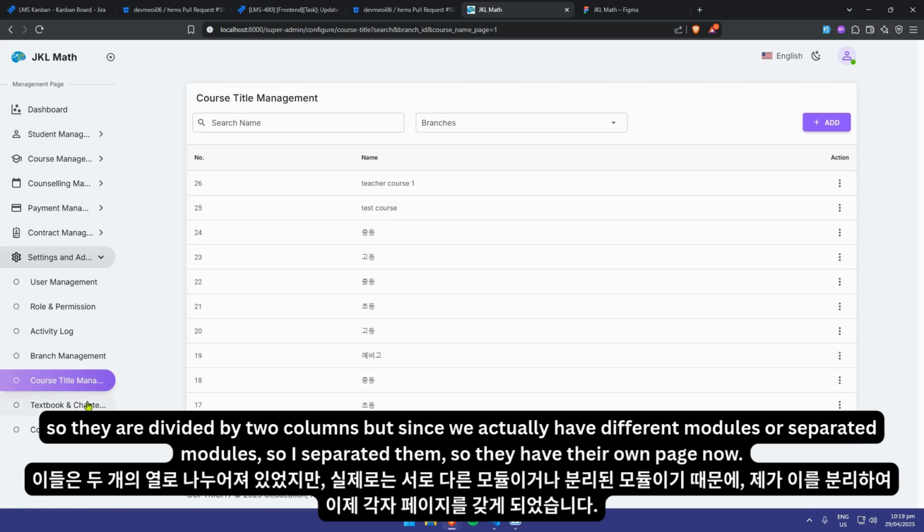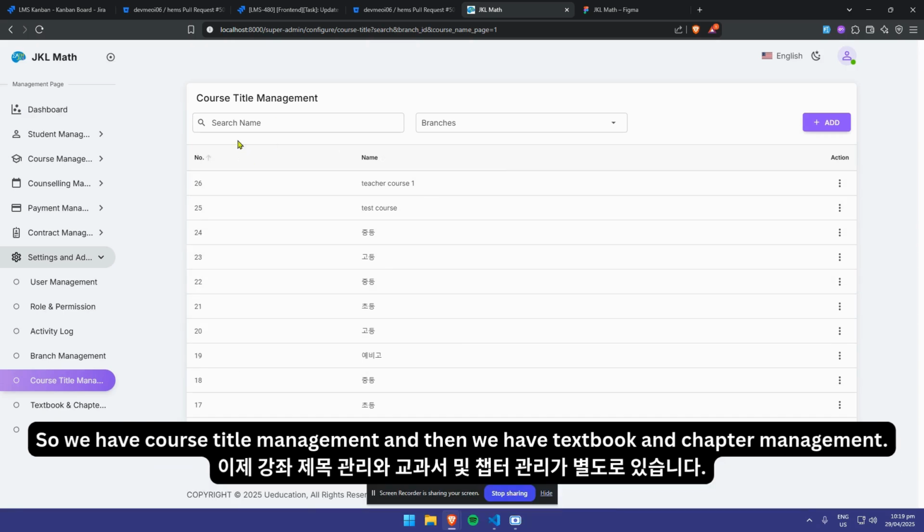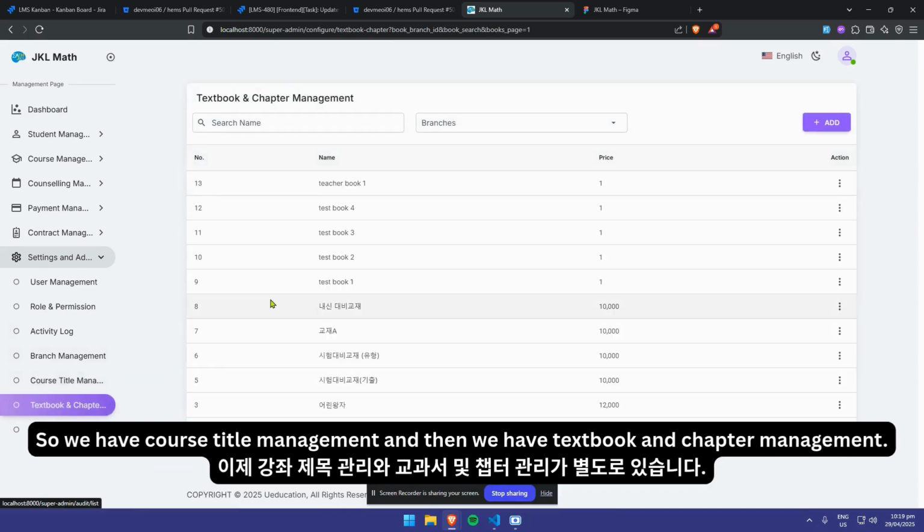But since we actually have different, separated modules, I separated them. So they have their own page now. So we have course title management, and then we have textbook and chapter management.